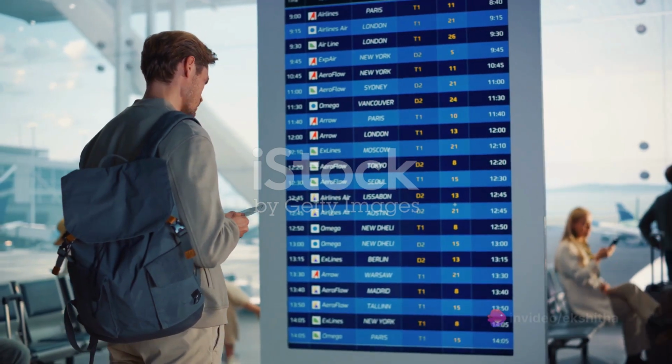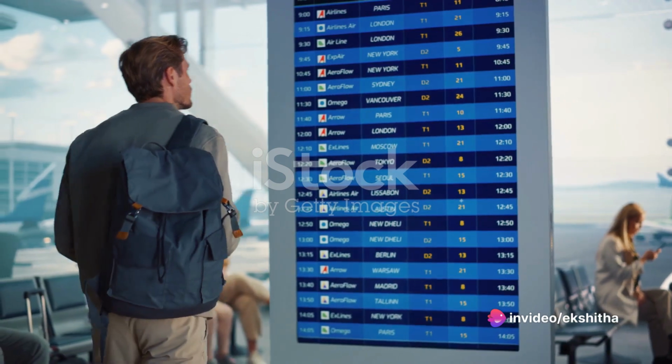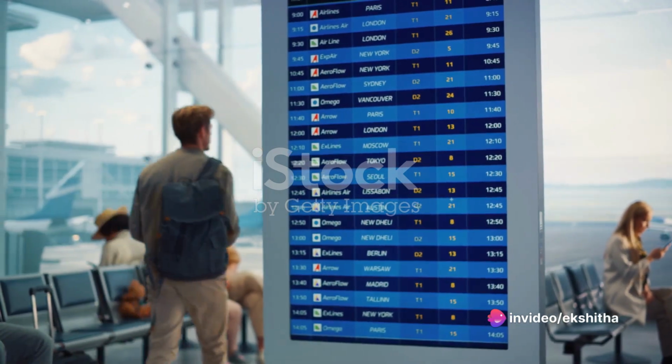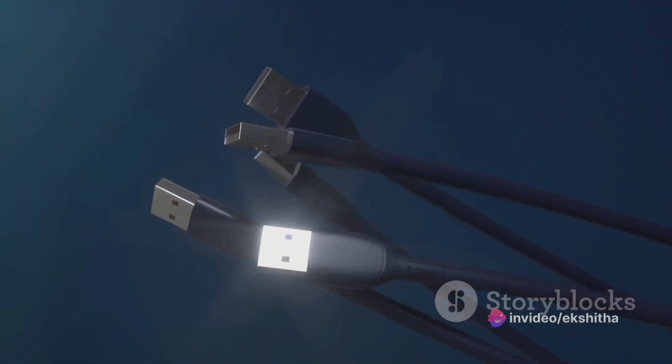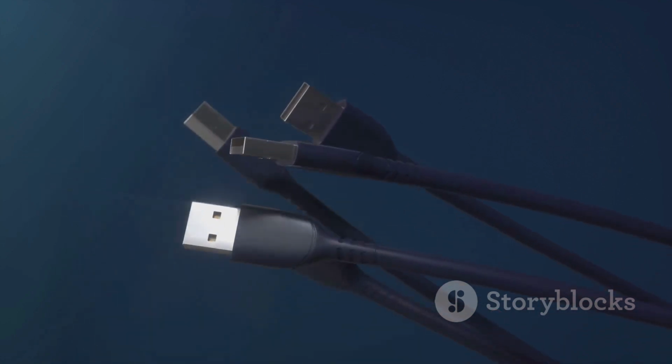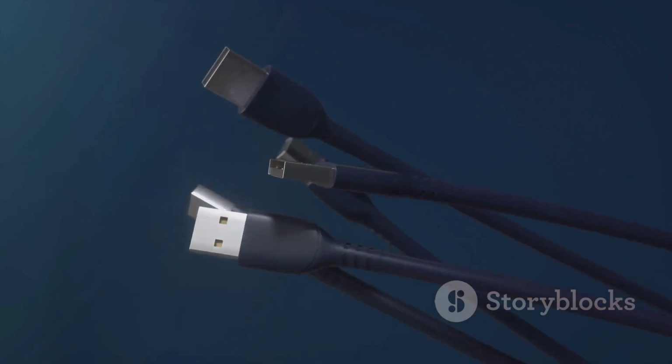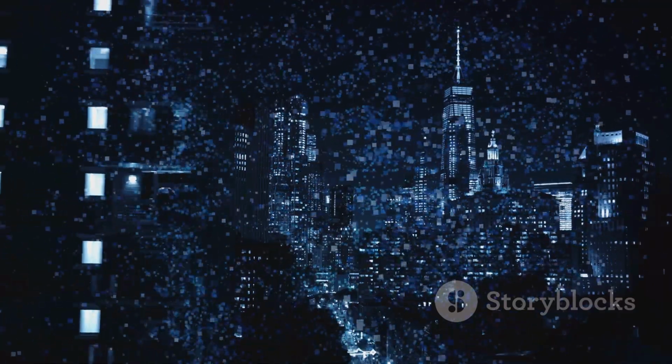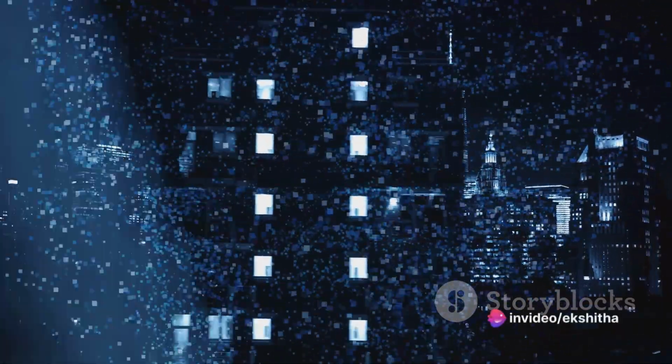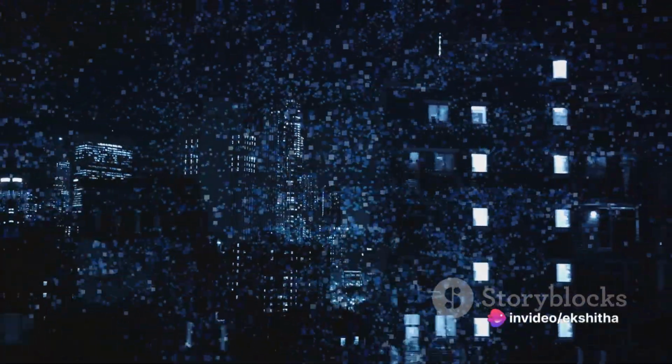Interconnects are the pathways that facilitate communication between different components of a computer system. This includes internal connections within the motherboard as well as external connections like USB, HDMI, Ethernet, and Wi-Fi. They're like the city's communication lines, ensuring everyone and everything stays connected.